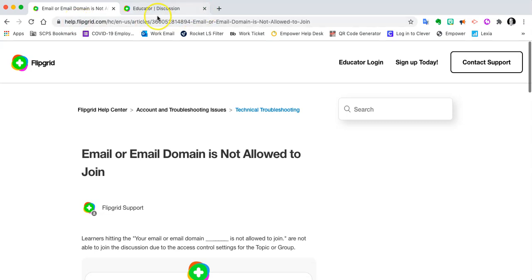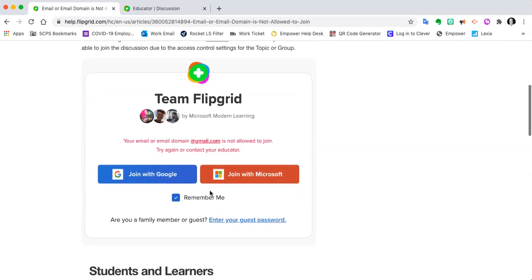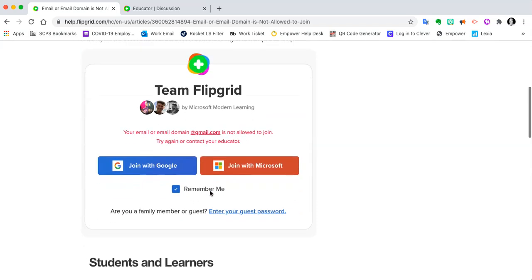First off, the article that I'm about to show you is very helpful and goes through the steps and directions, and I will definitely highlight and link this in the description for this video. Scrolling a little bit, I just want to show an example of what that error message might look like from the student side. They go to your Flipgrid, click the record button, and it asks them to come in with an account, but regardless of what button they hit, it will come up with some kind of error message to the effect of your email is not allowed, contact your educator. Well, you're the educator, they contacted you, and you're like, what do I do next? I don't know what that means and how to fix that.